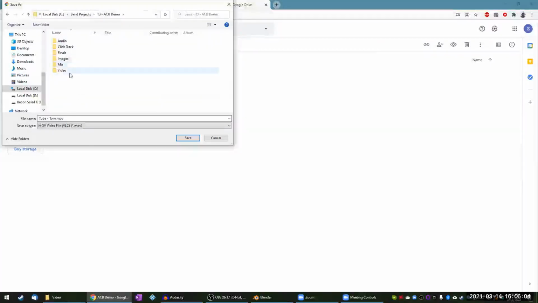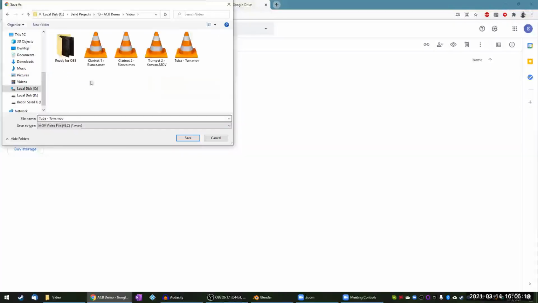And then I've got a number of folders that I've created as I've been working on this, a place for all audio files, a place for video files, a place for my temporary sound mix, any images that I might use in the project, and then where I want my final products to go. So I'm going to place this in videos with the other videos that I've received so far, clarinet, trumpet, tuba.